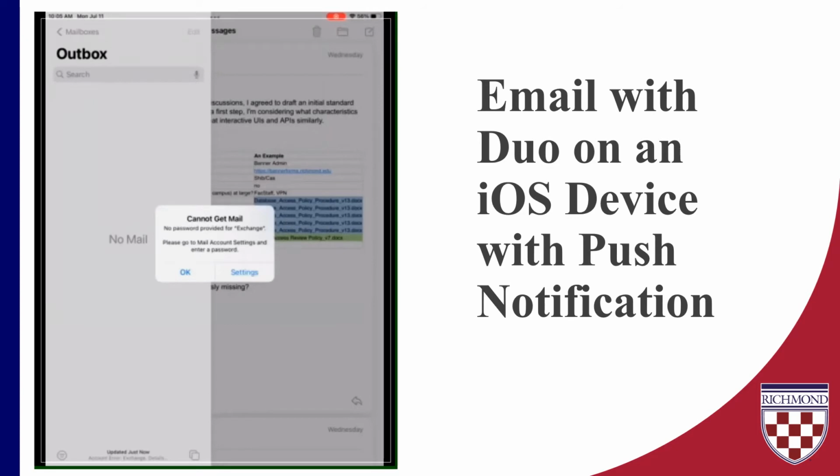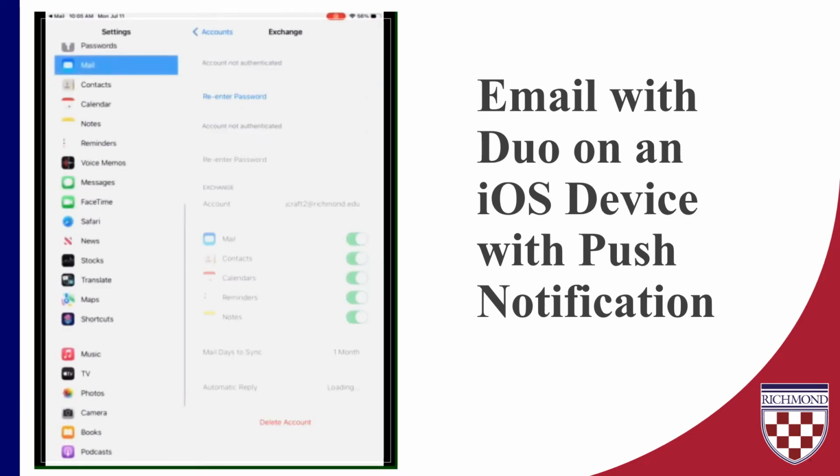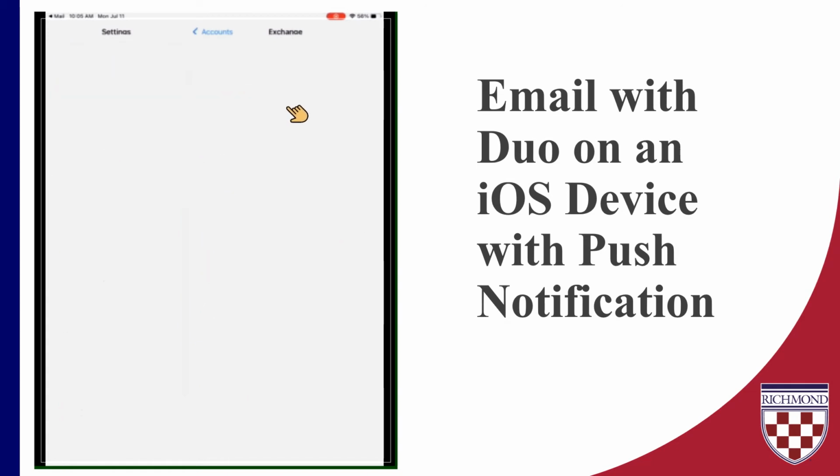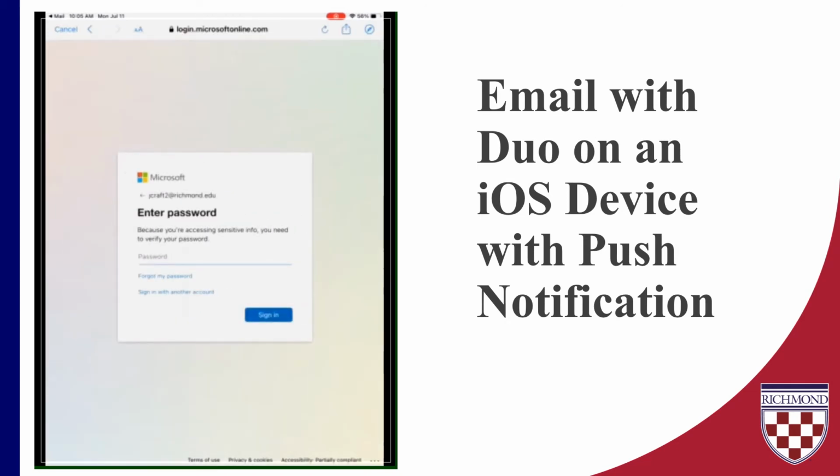Here we see a prompt indicating that Duo authentication has expired. Click on Settings. Now click on Re-enter Password. Enter your network password when prompted and click the Sign-in button.